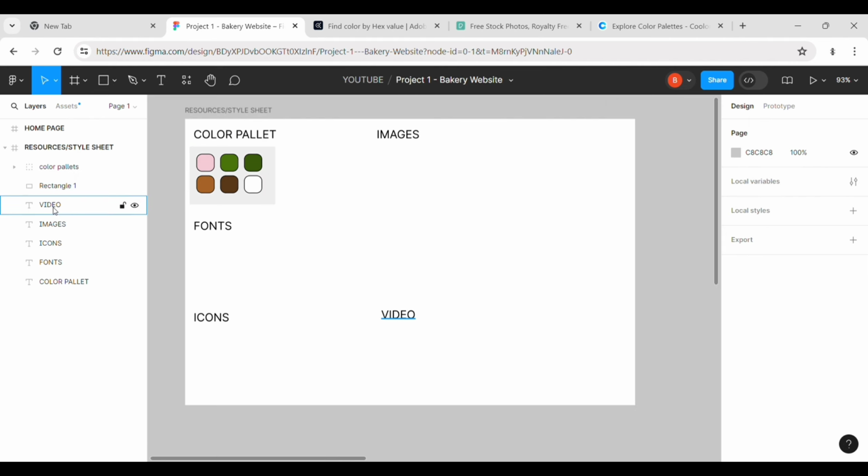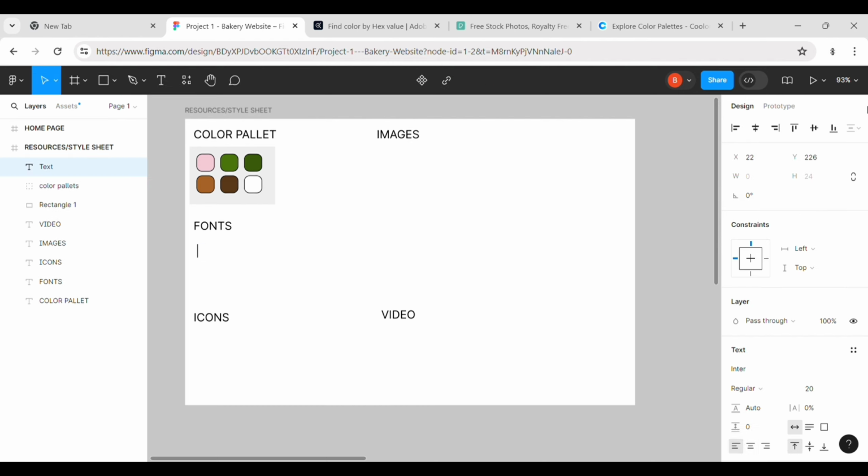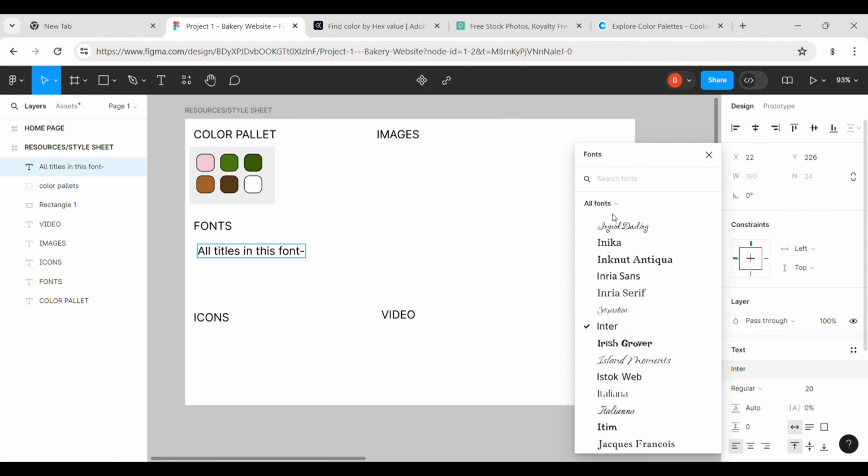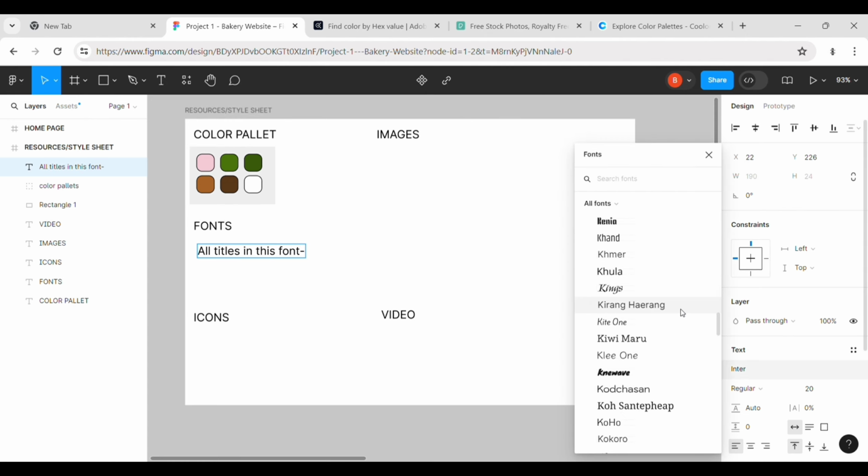Moving on to fonts, we're gonna hit our T keyboard or hit the text button on our very top left tabs. And once we do that, we're going to type out a sentence, and mine was "all titles in this font will be."